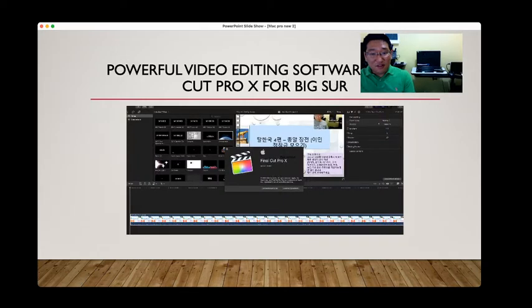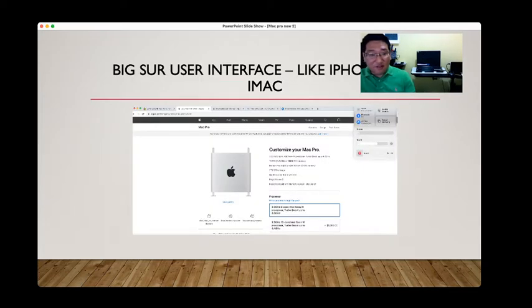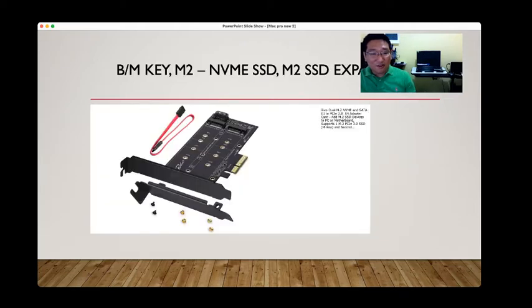So the Big Sur user interface is like iPhone and iMac. So I already introduced that. If you purchase the new iMac or just upgrade from the old Mac Pro, then you are able to upgrade to Big Sur as long as you have a Metal GPU like Sapphire RX 580. So in order to upgrade your system to be more powerful, this BM key is the left side and M2 is the right side.